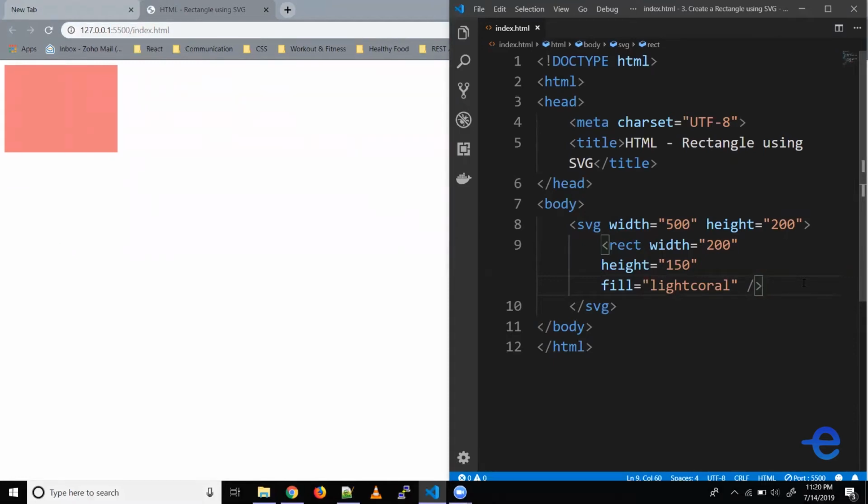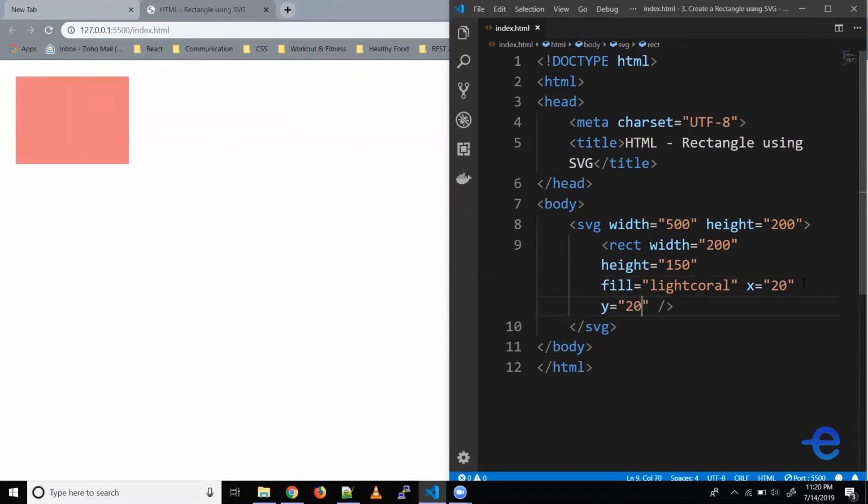We can also define the starting coordinates of the rectangle. So for that, we can use the X and Y attribute. So let's define that. So let's say X is 20 and Y is also say 20. Let's save it. So our rectangle moved a bit away from the top left corner.